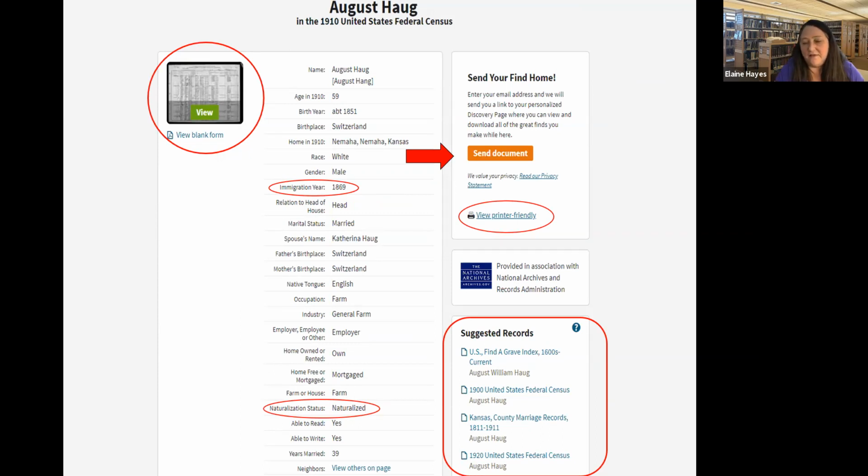The suggested records down below on the right-hand bottom side, always pay attention to that, because usually those are really good. These are other records that Ancestry thinks are the same person. So that's another good hint if you've got a common name. The reason they think it's the same is that Ancestry members who have August Haug in their family trees have saved this record to this particular person. In my case, these are probably because I've saved them to the tree. But the suggested records are really good things to take a look at.